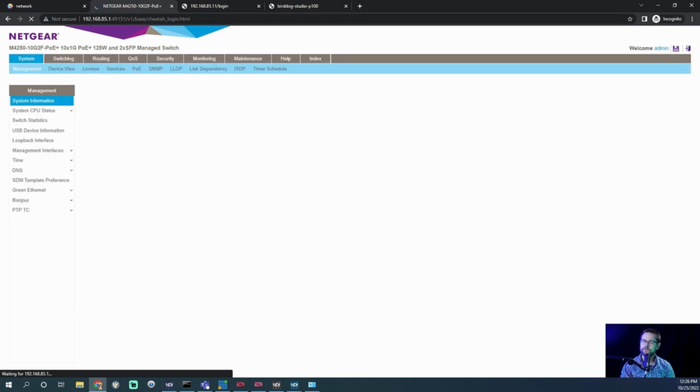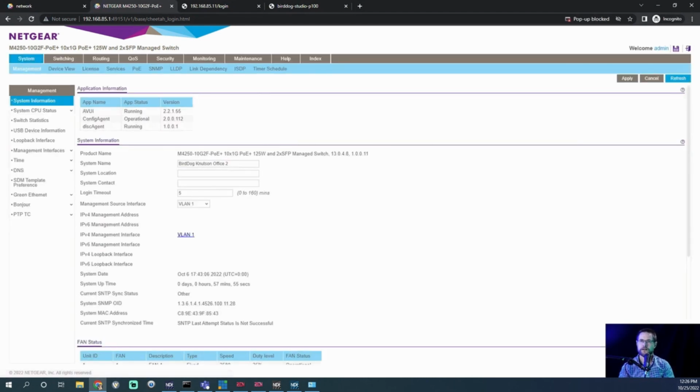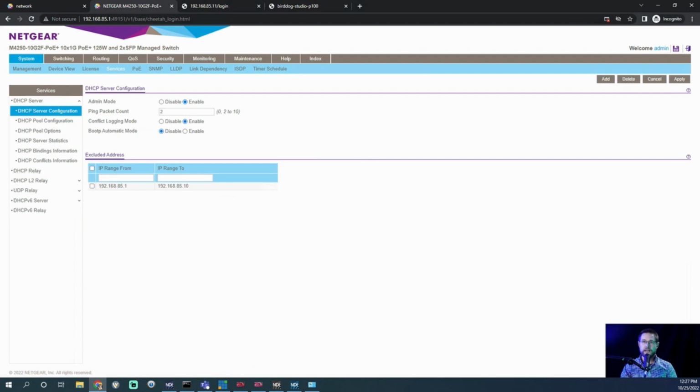And in we go to the switch. Now, we've got our profile already set up, right? And so that's good. We need that set up in order to do this next part. So the profile is all good to go. Now we need to just double check a couple of things. The first thing we need to do is click on system and then click on services. And here we need to make sure that admin mode is enabled. If it's not, you need to hit enable, hit apply, and let the thing reboot. Okay, so admin mode on DHCP server configuration needs to be enabled.